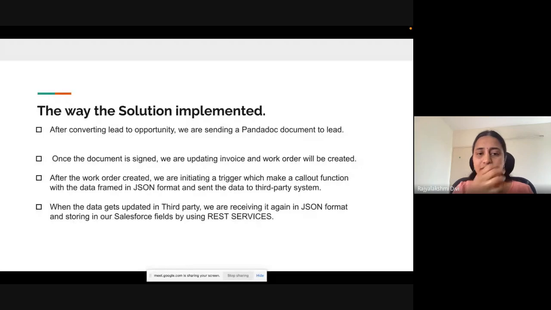Here we came to an agreement with the client that we'll send in JSON format, so that they will receive it in JSON format. Again, while sending back the edited, modified data, they'll send it in JSON format again, so that we will capture the JSON data and map the fields into our Salesforce.